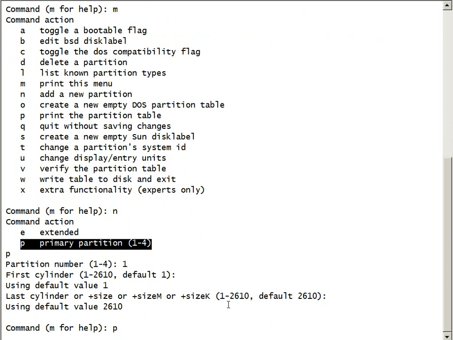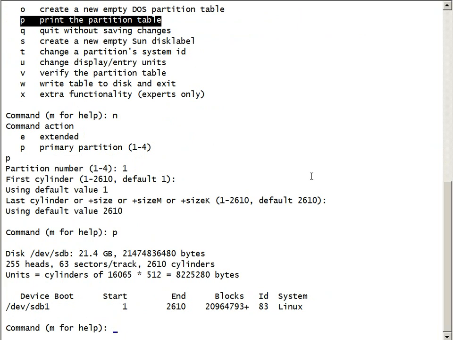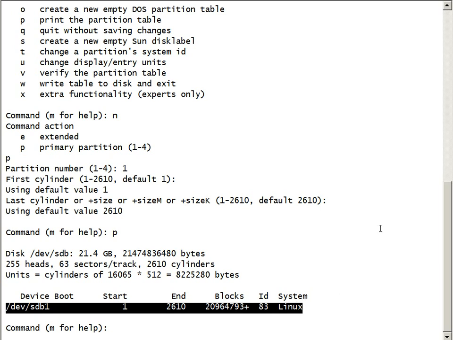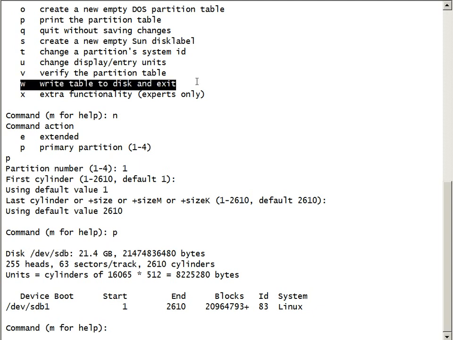We can print the partition table using P option and we can review the partition. So we can see here SDB disk has a new partition called SDB1. It is using the full disk space and you can see it's about 21 gigabytes, 21.4 gigabytes. We can use the option now to write the partition table to the disk and exit using W.